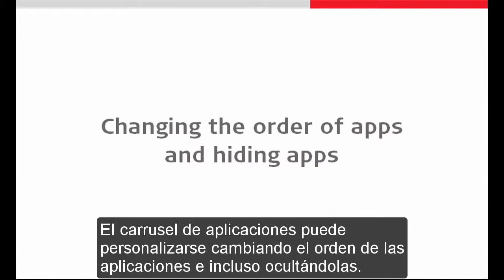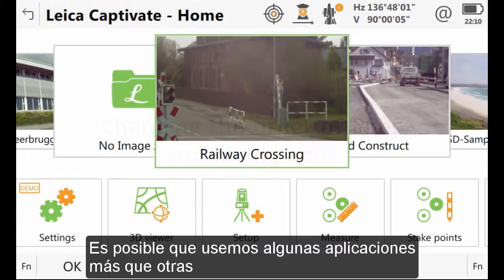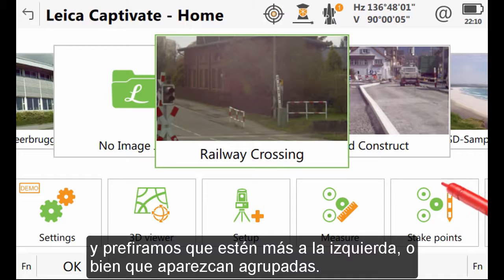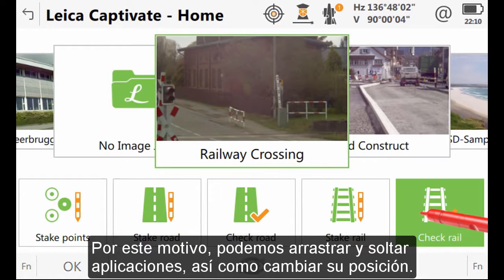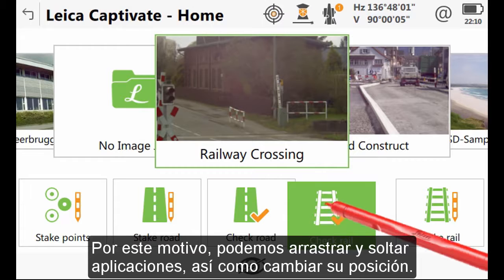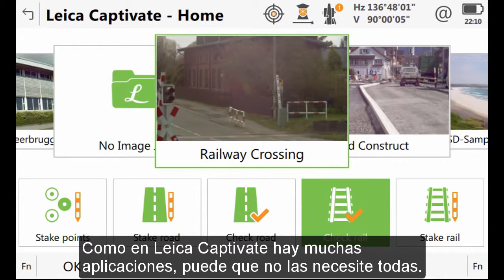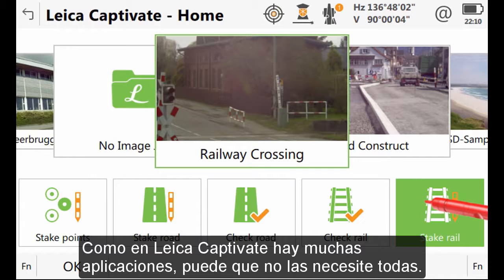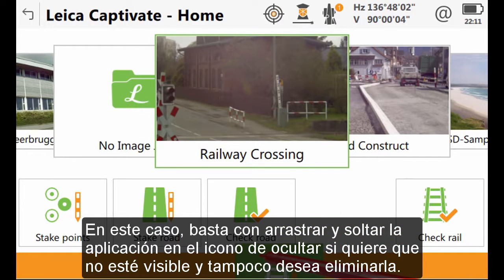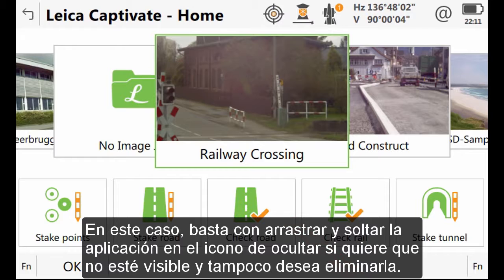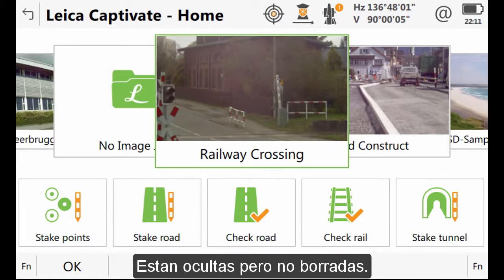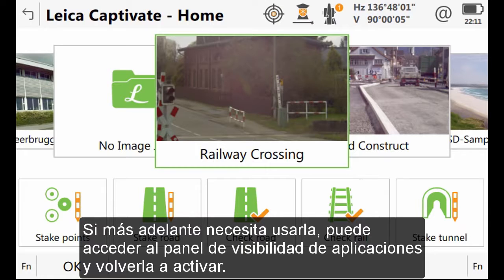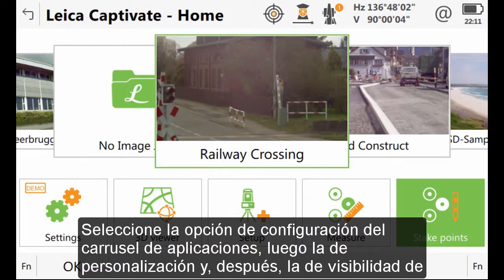It is also possible to customize the app carousel by changing the order of apps and even hiding them. There are some apps which we may use more often than others, and we'd prefer them to be more towards the left or grouped together. For this reason, it is possible to drag and drop apps and change their position. Since Leica Captivate can have many apps, it could be that not all of them are needed. In this case, we simply drag and drop the app onto the hide icon and it will be hidden. Hidden but not deleted. If we need to later use this app, then we can access the app visibility panel and turn it back on.